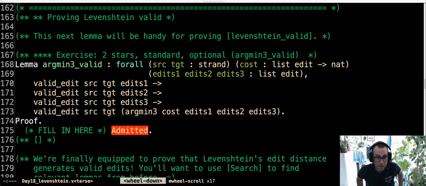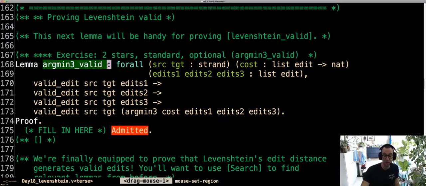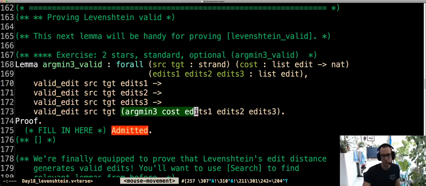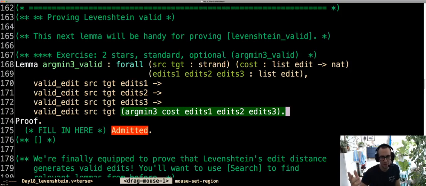All right, folks. In this video, our heroes need to prove that Levenshtein is valid. To start with, there's an optional exercise talking about validity in argument 3, which is totally optional. You don't have to prove it, though you will need to use it in your proof. Basically saying, look, if you have 3 valid edits from source to target, then you can use argument 3 to choose between them, and it doesn't matter, right?